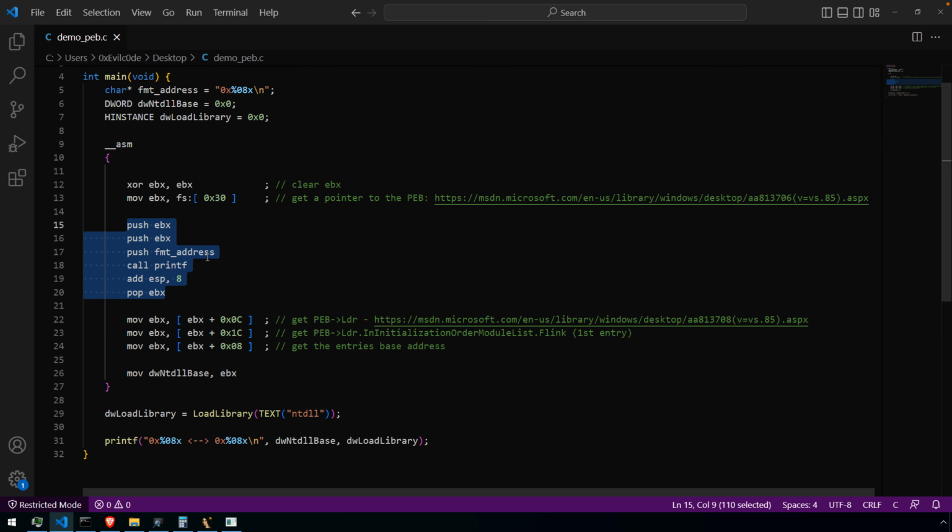I'm just leaving it here in case you want to print the addresses as you go. Of course, we're going to step through this with a debugger, so we can just watch the different registers as we step through them.